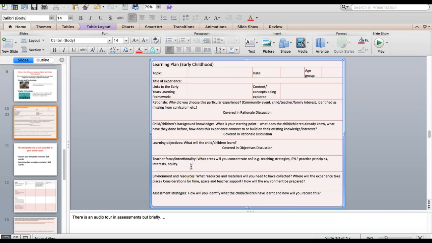Teacher focus intentionality. Now, when we're teaching, we're always developing. It doesn't matter if you've taught 2 years or 20 years, you can always improve. And so in this section you're looking at how you're teaching, what areas will you concentrate on. You might be concentrating on effective prompting questions. You might be focusing on classroom management, or organising the children into groups. You might be focusing on catering for differences. So it's depending on what you want to write.